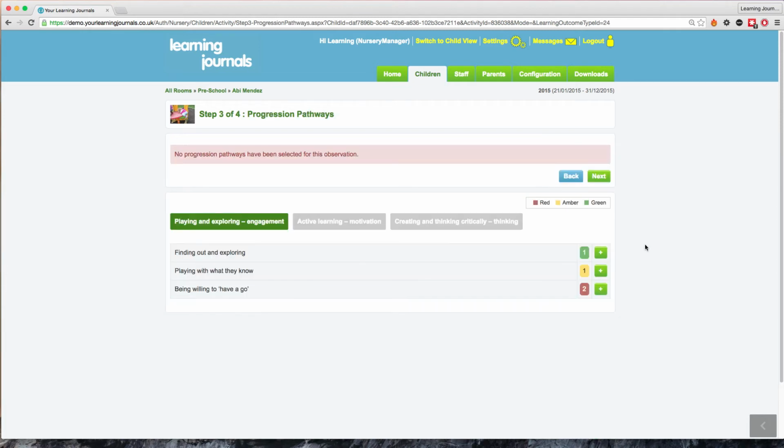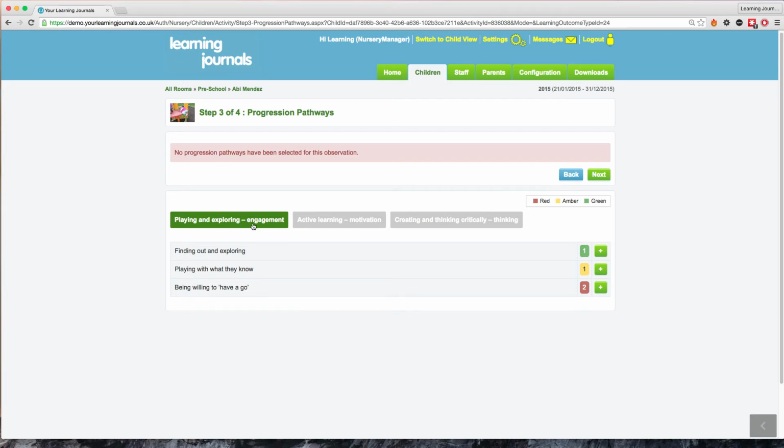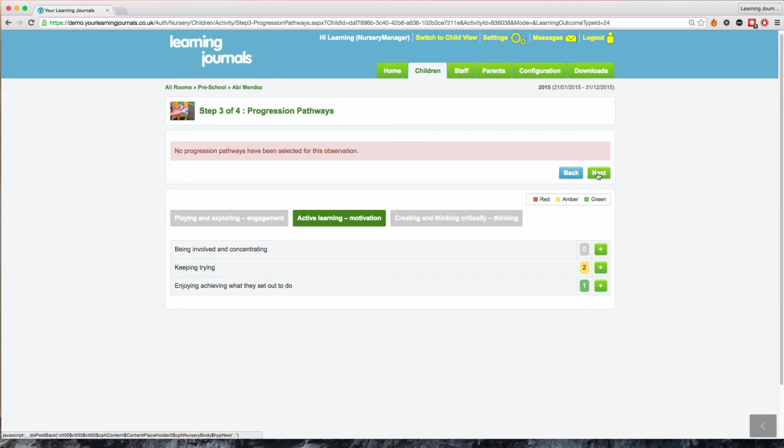The next stage is about connecting to the characteristics of effective learning. Here we have the 3 characteristics, and as before, we can simply use these green buttons to add them to our observation. This section is optional, so no selection must be made here.